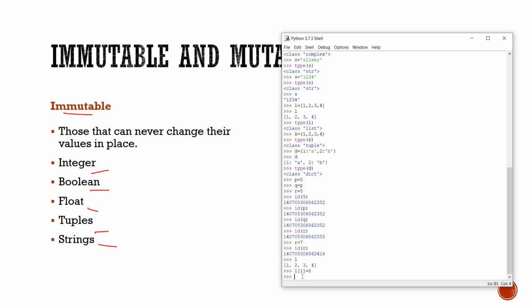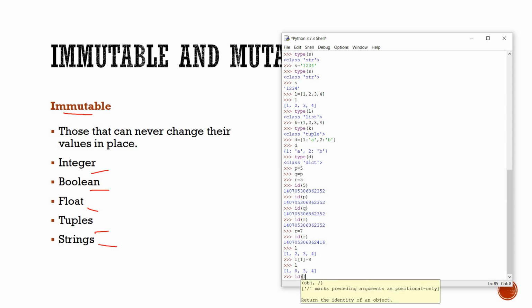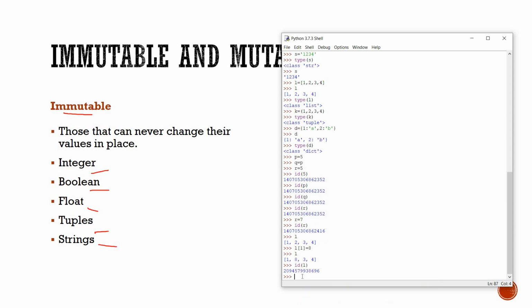Okay. It accepted. Now the value of L is 1834. Fine. Let us check the ID of L. That is the address of L. It is at 696. I am changing it again. I am changing another value in L, L is equal to 16.